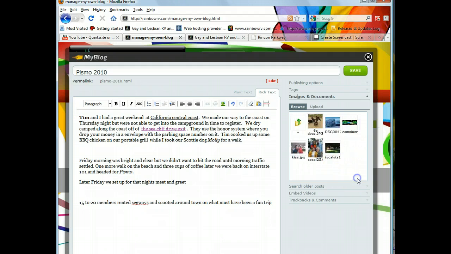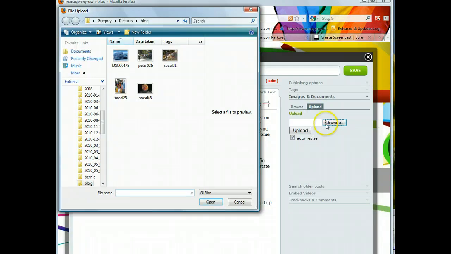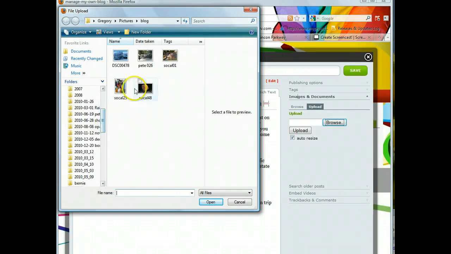Now I've been on here prior and I've uploaded a bunch of images, just messing around trying to make this video, but for this purpose I want to upload another one. So now that I'm in this window, I hit upload. Rainbowrv asks you to browse your computer and tell it what you want to upload. I went to the folder on my desktop where I had pre-installed some images, and I'm going to take some of these and put them on the Rainbowrv site.